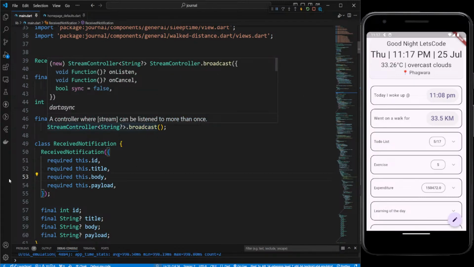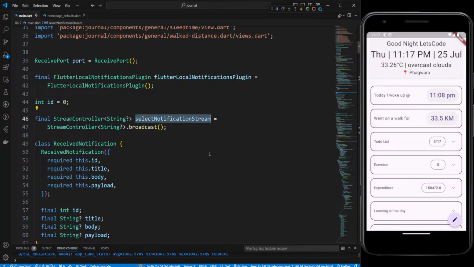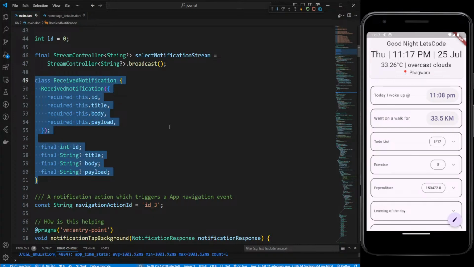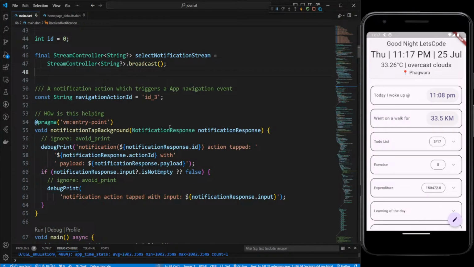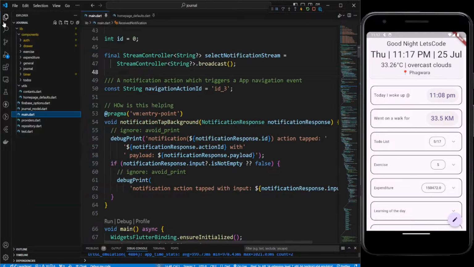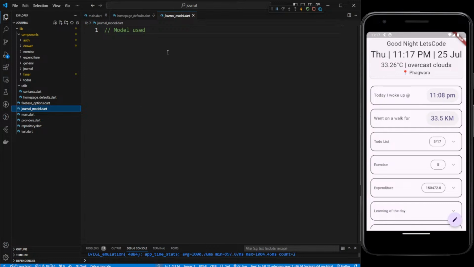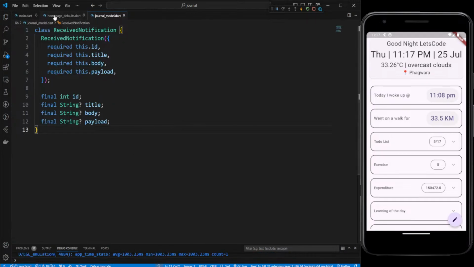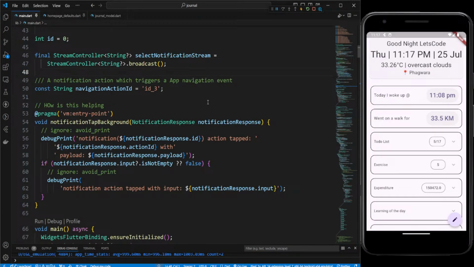Sim controller. Okay, let's see for now. This one, the receive notification. Let's move this to model. So we have a base model, right? We don't have a model. Okay, we have it right here. So this base model is for everything that we'll be using other than any component, right? So that is done.